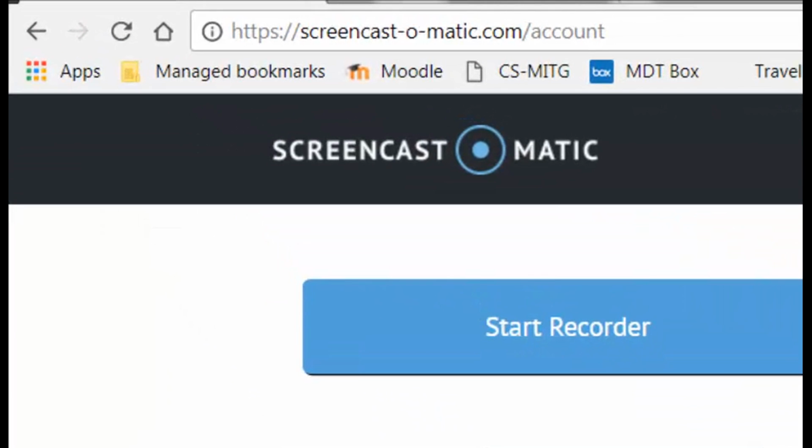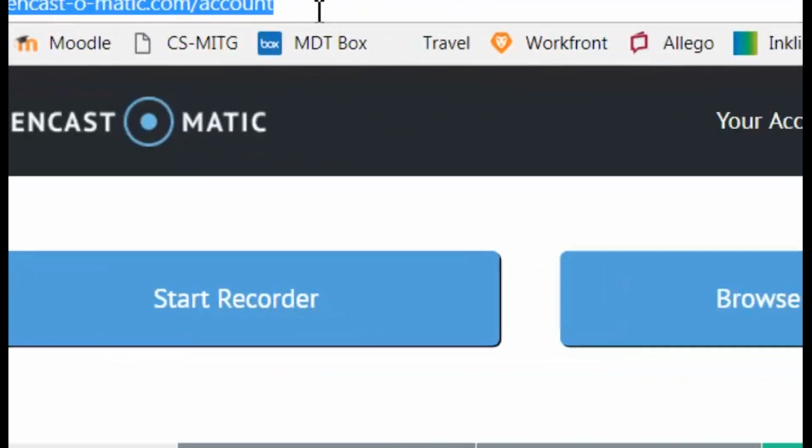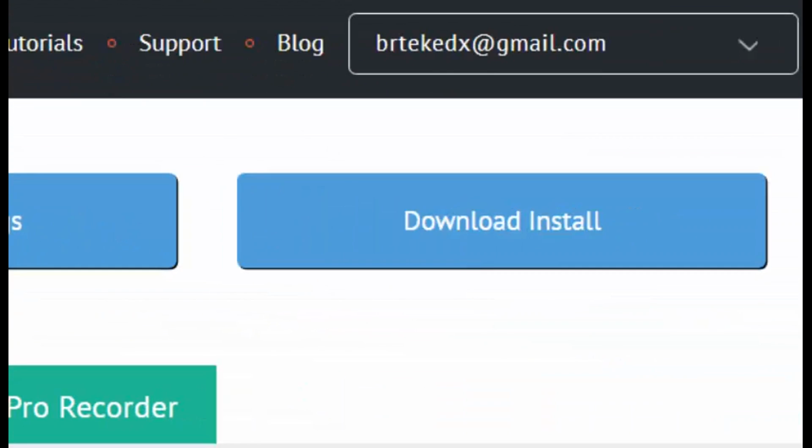So the first thing you need to do is go to the web address and follow the directions that are in the module. But it's at screencast-o-matic.com, and you'll need to create an account. Keep in mind that this is another one of the programs that we'll talk about in this module that comes with different levels of service and offering.